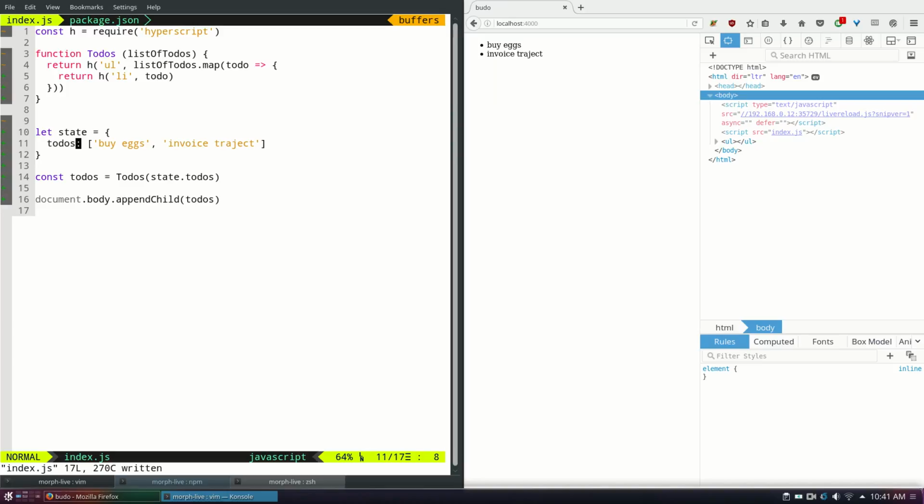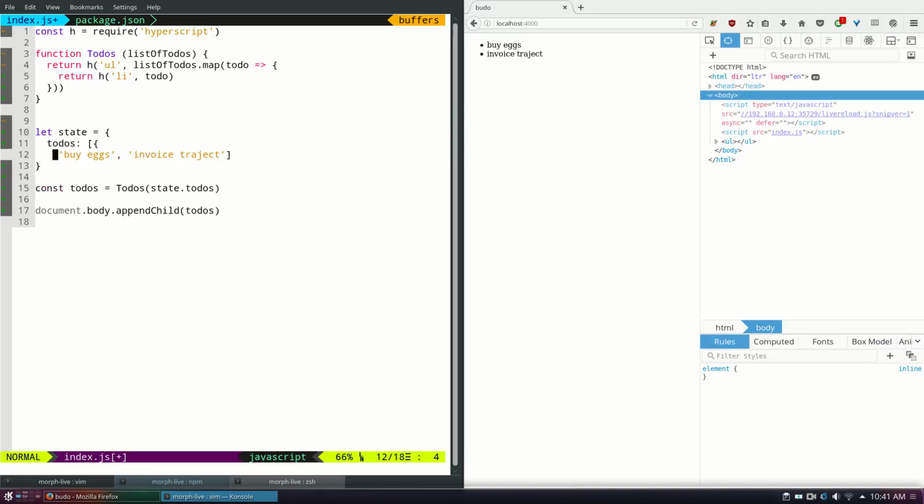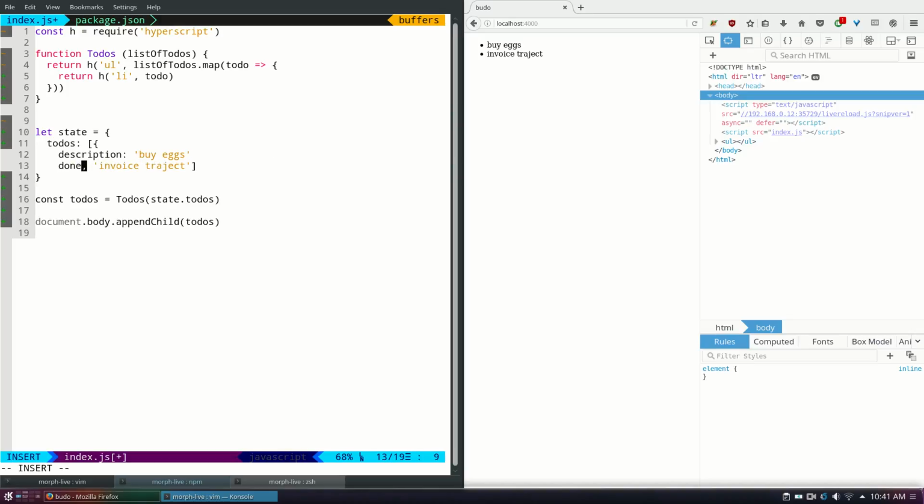So far this isn't particularly exciting. What we're going to do now is track whether we've completed each of these items. So we'll do something pretty unfancy to start with. Each of our to-dos might need to get a little bit more complicated. So we're going to have a description, and a done state.